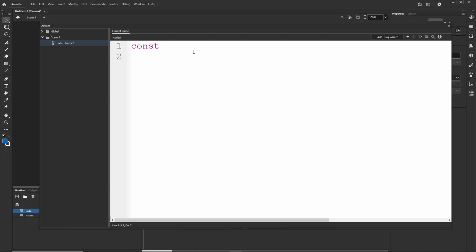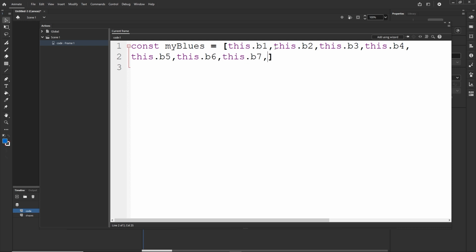But yeah, I'm going to go const myBlues, for example, or I could call this originalBlues, but I will go with const myBlues is going to be equal. This is how you are going to make an array with the brackets, and I will go this.B1 and comma, and I will have to go this.B1 up to this.B9. Okay, this refers to the main timeline. So it's like saying this timeline give me B1, this timeline give me B2, and so on. So yeah, basically I am going to be like so.